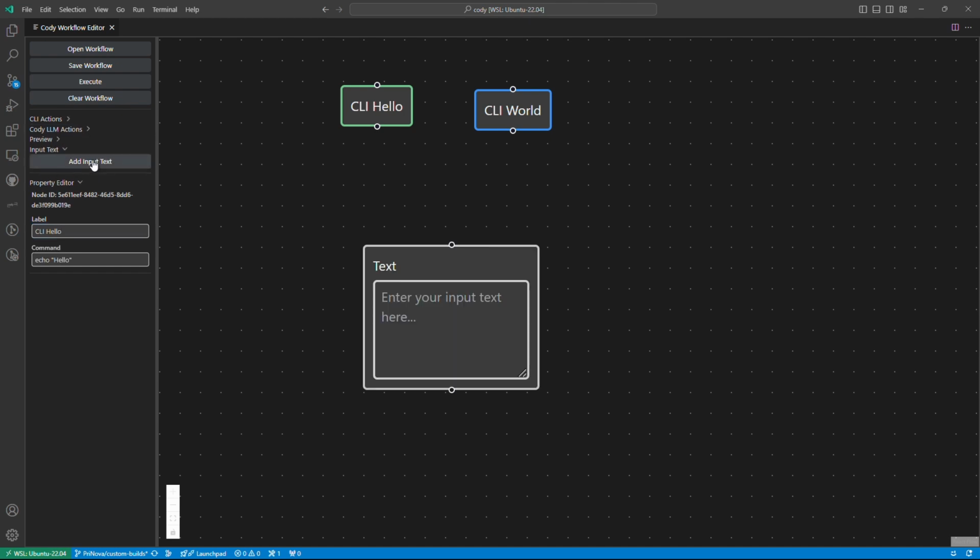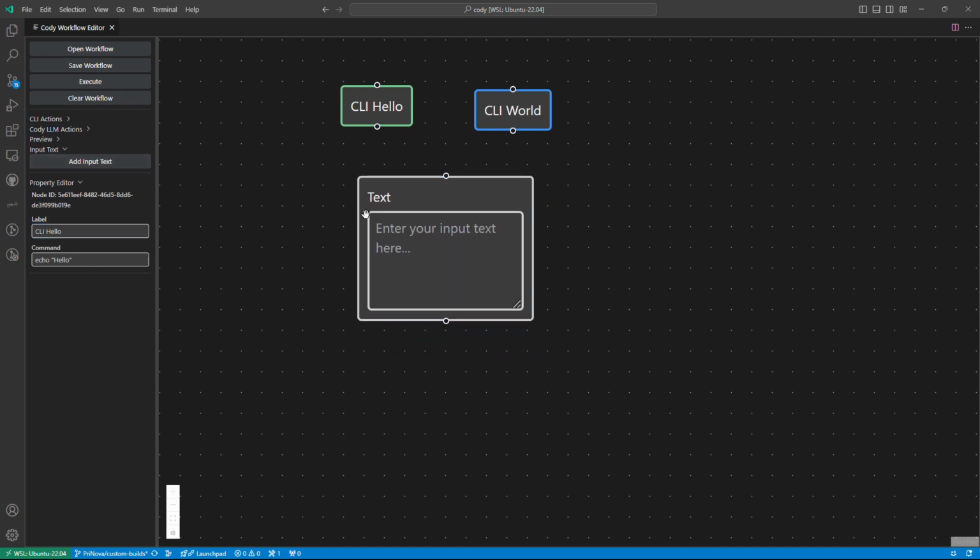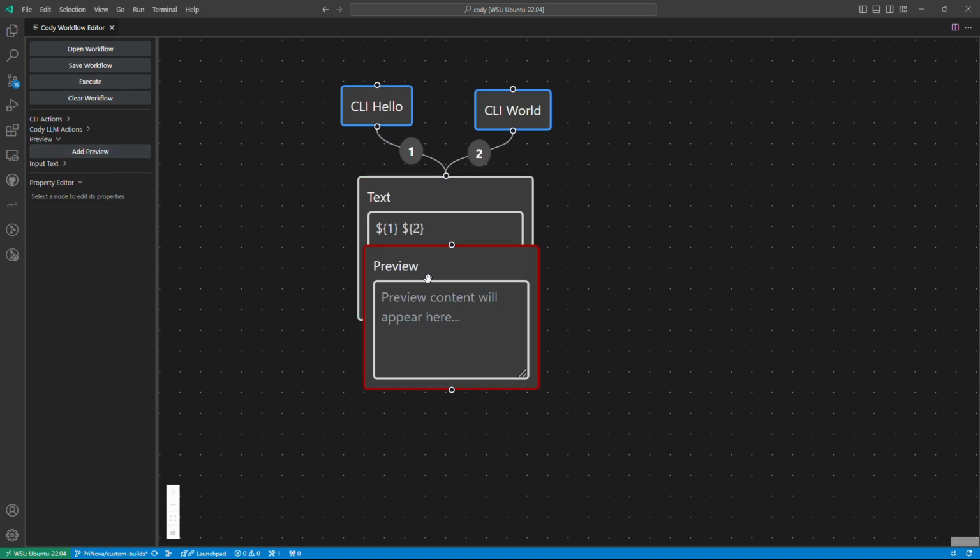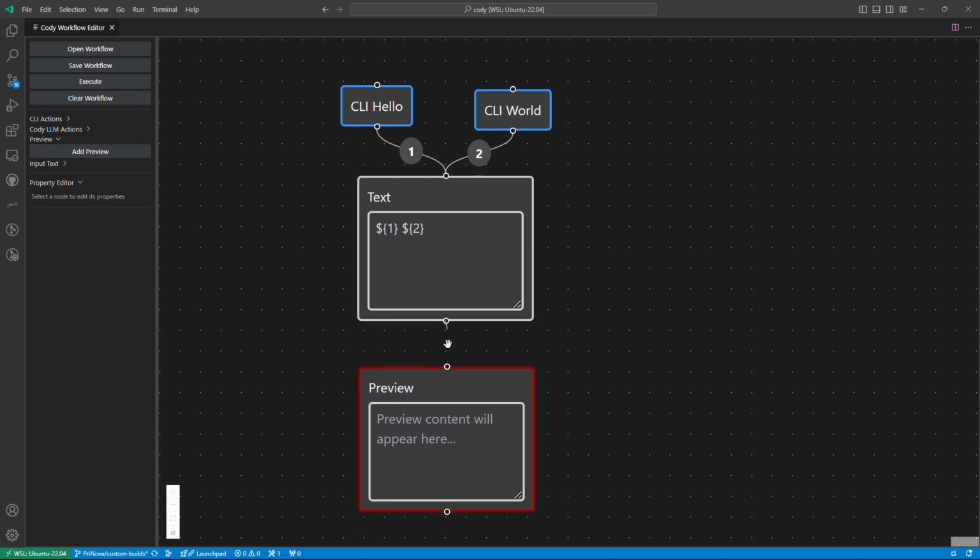Now I can use the input text node, selecting to edit the input text field, and I say, okay, here the first template is the input number 1, the white space between, and input number 2. Now I connect these nodes to the input text node and additionally a preview node. Connecting this and execute, and you see hello world.